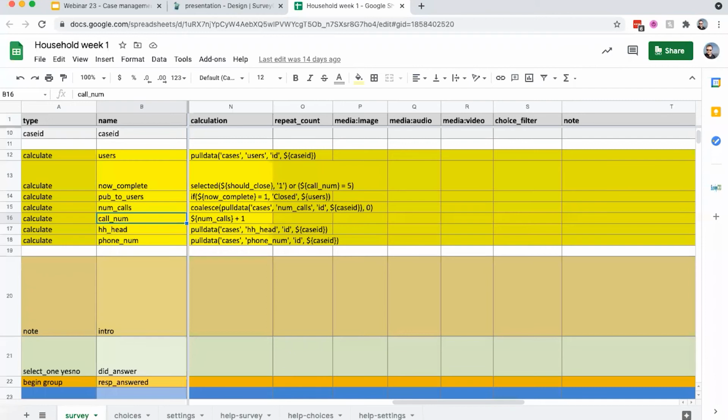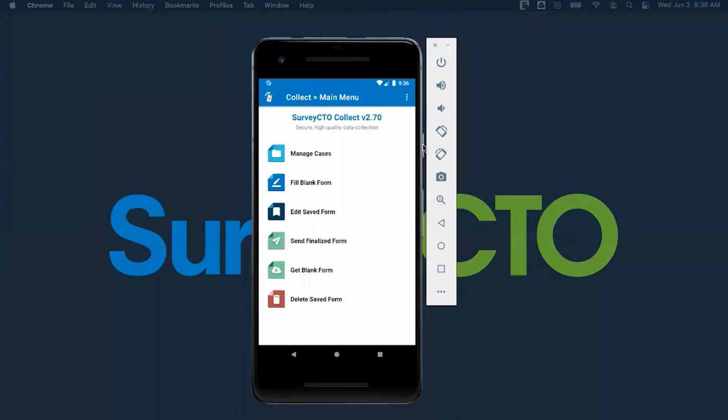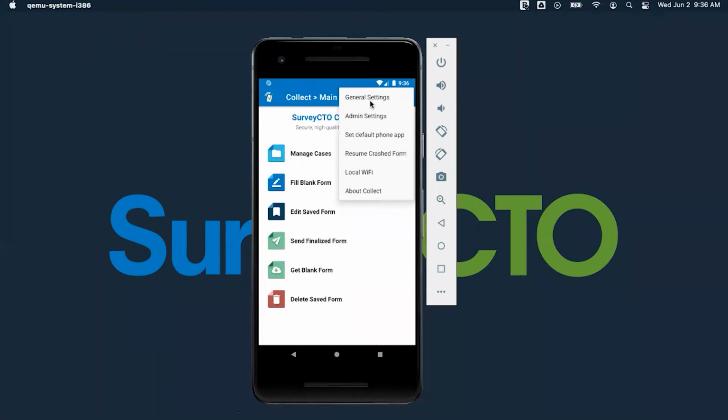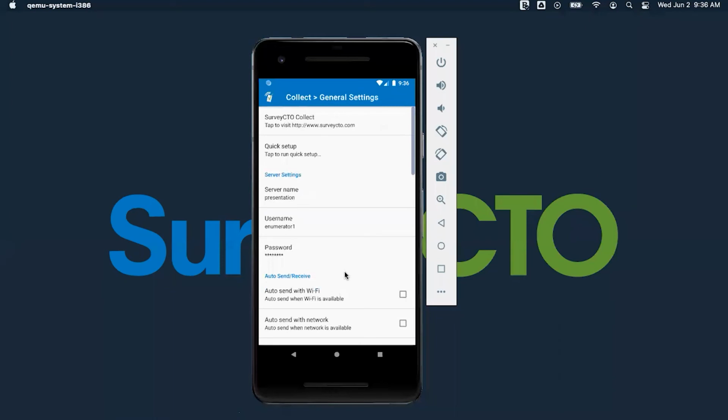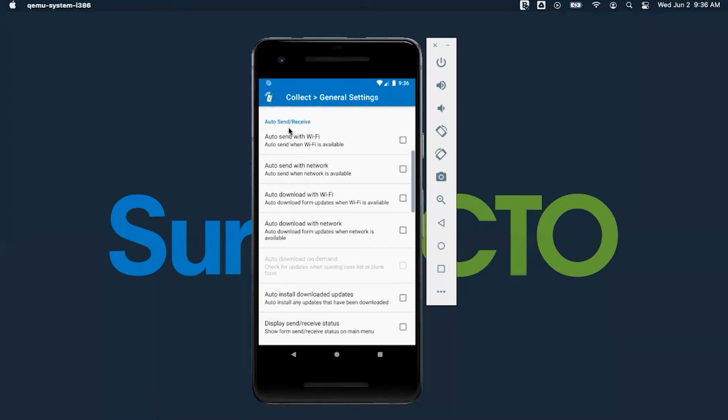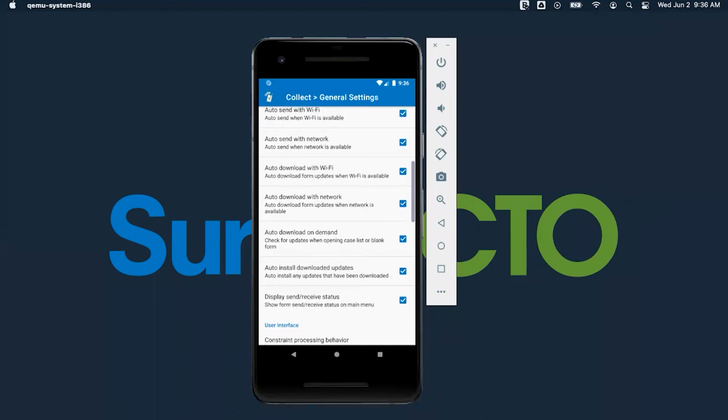For this reason, it is important to turn on all of the auto send/receive settings. On this device in SurveyCTO Collect, I will tap the 3-dot menu in the upper right and tap General Settings. I'll scroll down to the auto send/receive settings and turn on all of them. That way, as soon as the form instance is finalized, it will be submitted to the server and it will update the server dataset. Then, when the form is opened again, it will retrieve the latest dataset data from the server so it can use the new data that was just published.